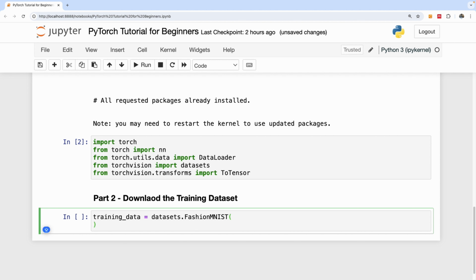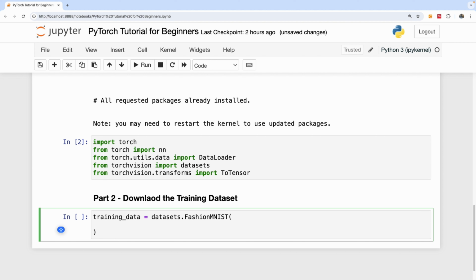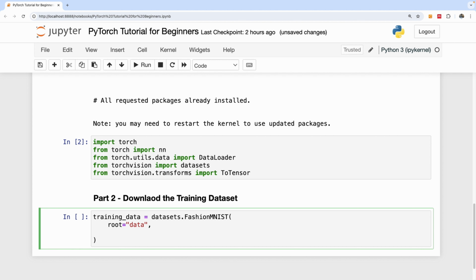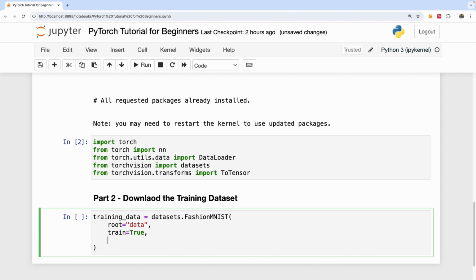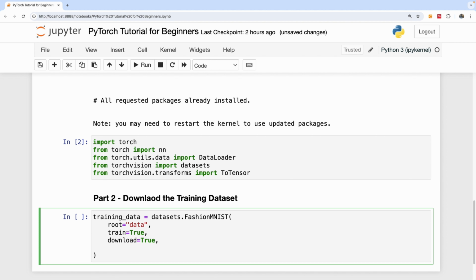And I'm going to specify a number of parameters. One of them is the root. It's going to be data. The next parameter is train. It's going to be a training dataset, so it's going to be True. And I'm going to download it to my local environment, so I'm going to specify download is equal to True, and finally I'm going to transform to tensor. transform is equal to ToTensor.